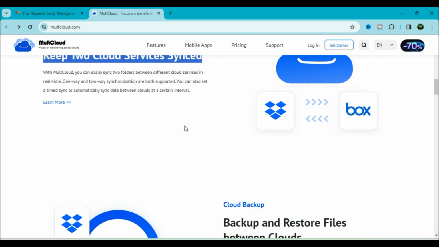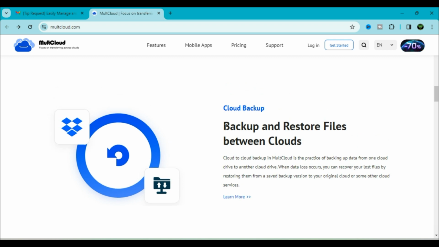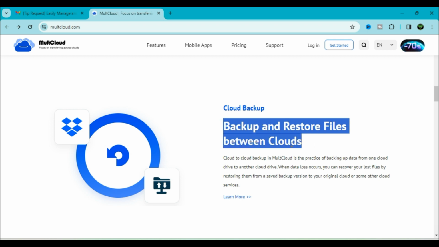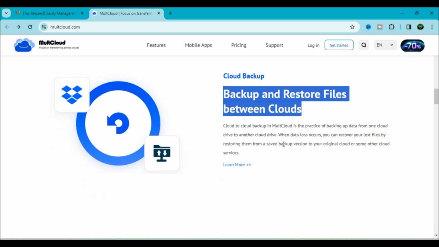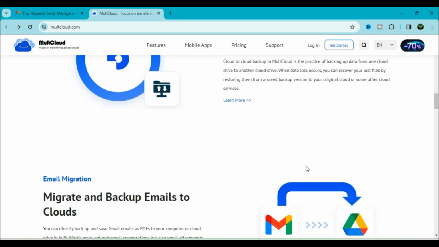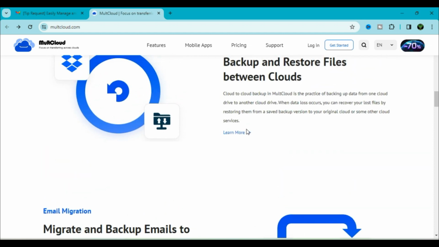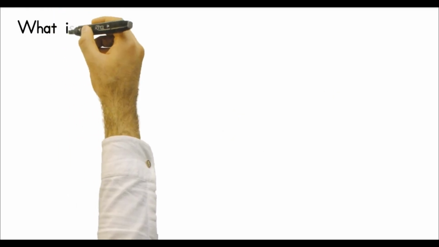MultiCloud also offers robust cloud backup capabilities to ensure your important files are safe and secure. By scheduling automatic backups, you can rest easy knowing that your data is protected against loss or corruption. Plus, with MultiCloud's intuitive backup settings, you can customize your backup strategy to suit your specific needs. Let's talk about MultiCloud.